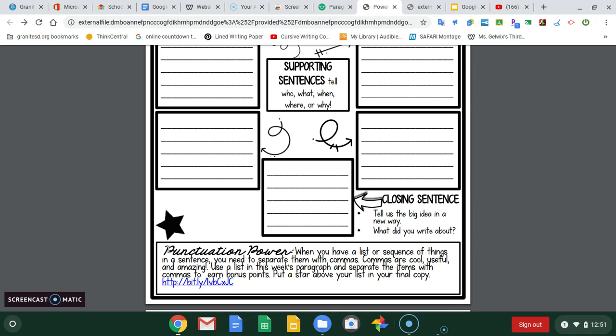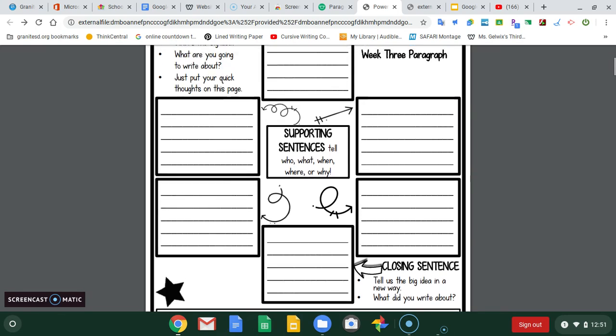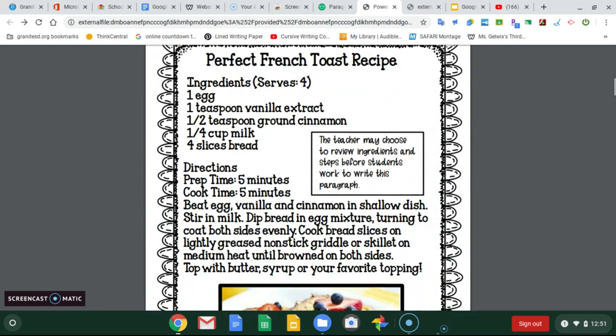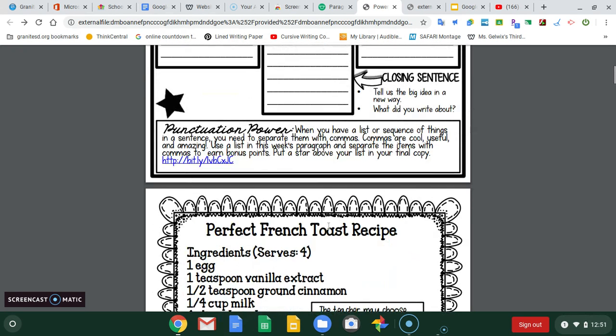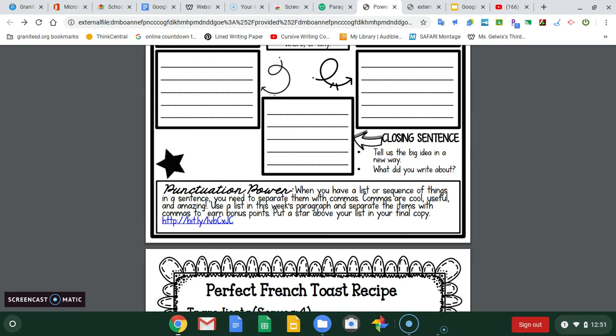One thing we want to focus on is our punctuation power of the week. When you have a list or sequence of things in a sentence, you need to separate them with commas. Now notice there's a list of ingredients. There's also a bunch of things that you need to do. So commas are cool, useful, and amazing. Use a list in this week's paragraph and separate the items with commas to earn bonus points. Put a star above your list in your final copy.